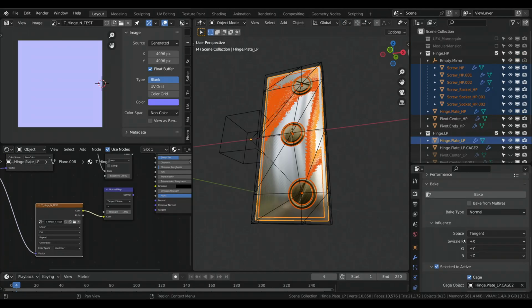Under your influence properties here, of course, set your bake type to normal, and your swizzle in the green here is plus Y. Now, if that's set to minus Y, that's what Unreal Engine uses and some other programs. That's called DirectX. Plus Y is called OpenGL, and that's what Blender uses. But the good thing is that if you're going to Unreal Engine, Unreal Engine already has a switch to automatically invert your green channel in your normal map. So really there's no purpose to bake a normal map at minus Y, because you can have the best of both worlds. If you bake it at plus Y in the green channel, Blender can use it, and then you can bring it into Unreal Engine, flip the switch, and use it in Unreal Engine.